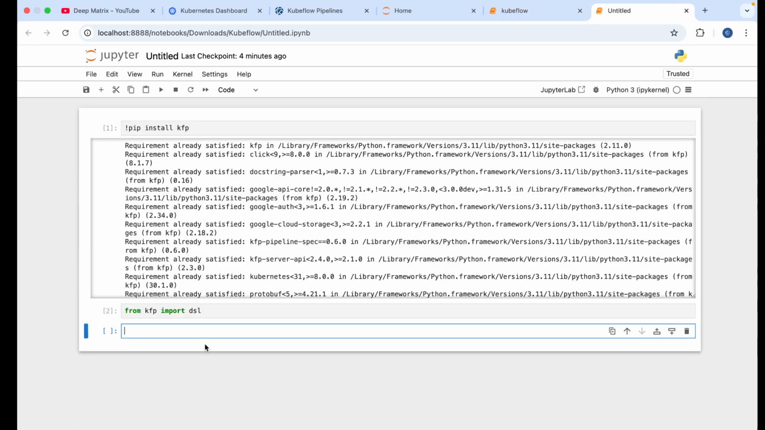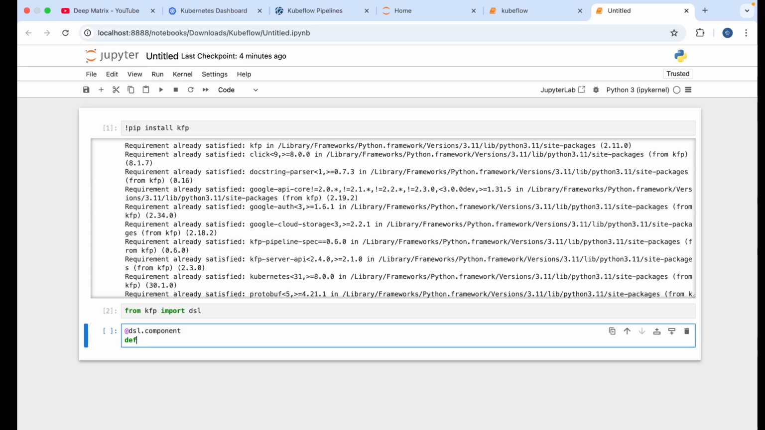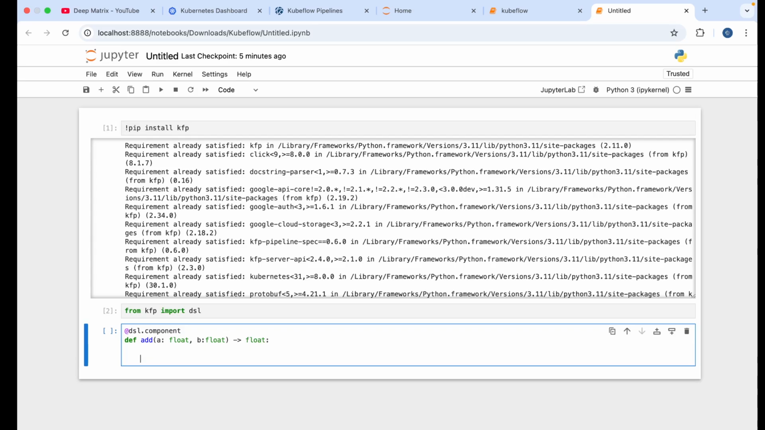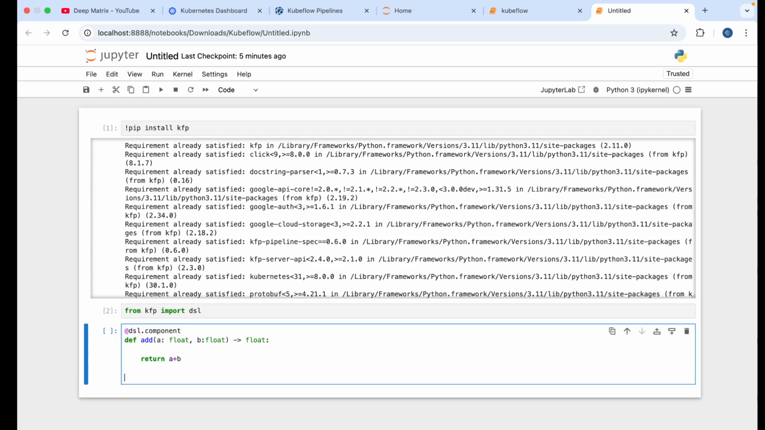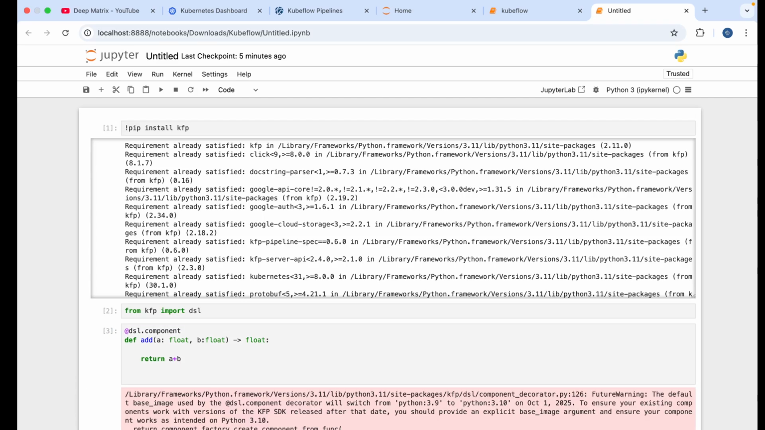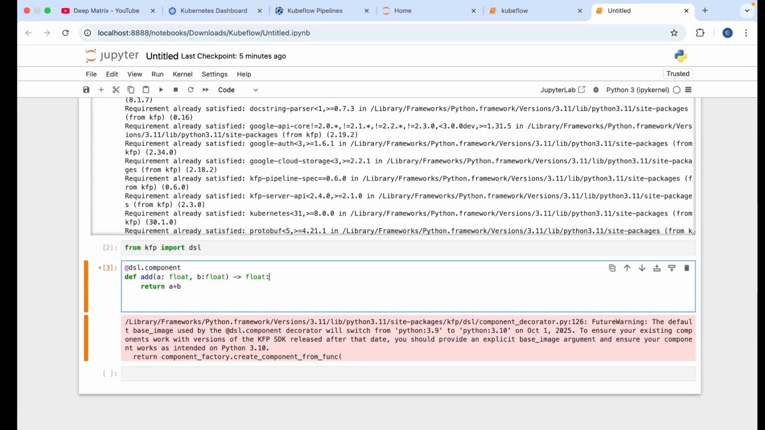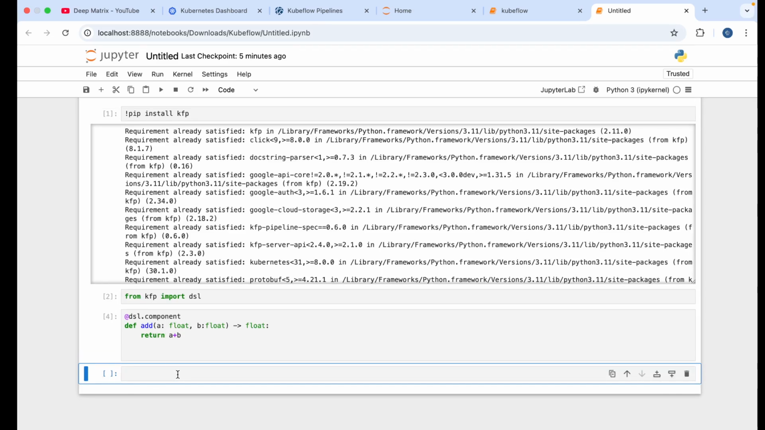DSL component. In order to create a component, all you need to do is DSL dot component. It's a decorator, and I'm going to define a basic addition function with type hints, a and b equal to float, and my output is going to be float again. I'm going to return a plus b. This is just an addition function, so let me run it. So my component is ready.